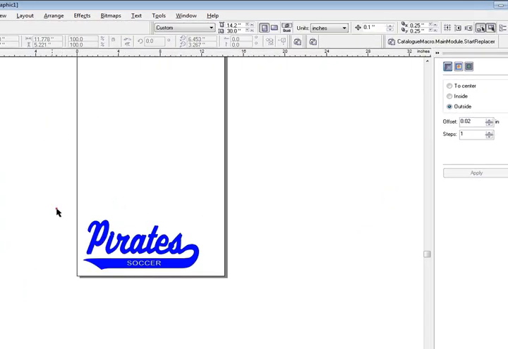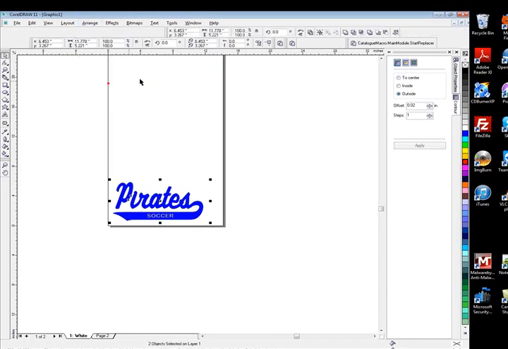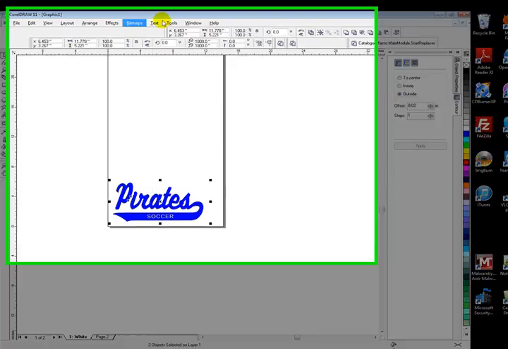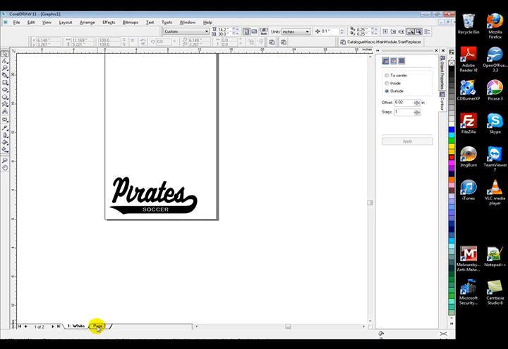So there, that's not too noticeable. I'm going to arrange it to break the contour apart, and I'm going to weld it. And that should do it. And then you can multiply it as many times as you want and cut it out.